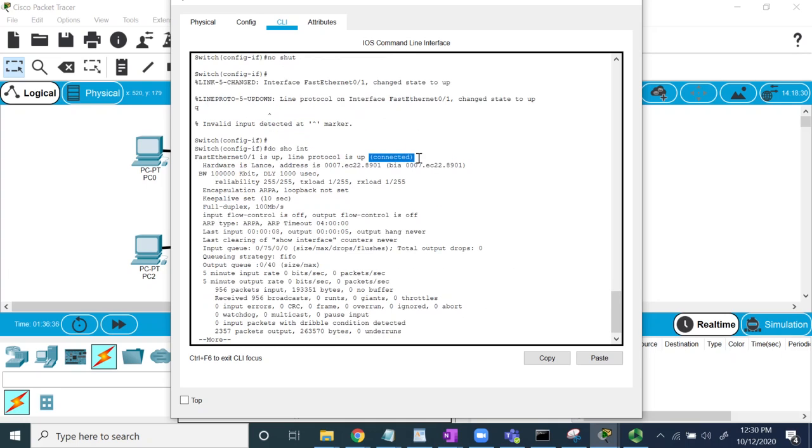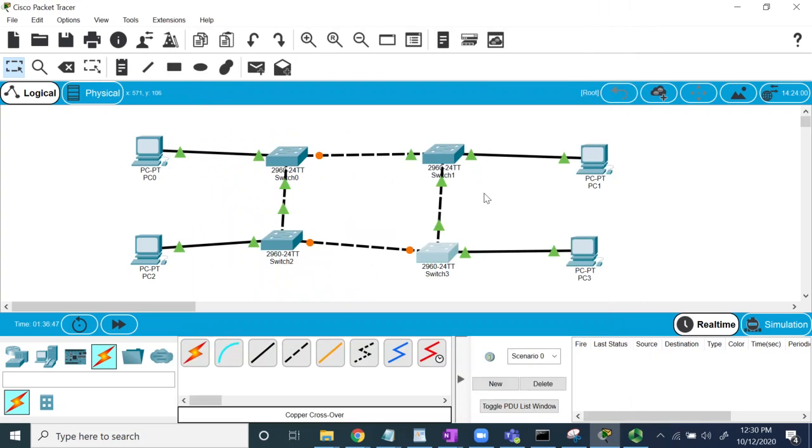And there it is, it is now connected. So that is spanning tree. I hope this video has been informative. Remember that spanning tree, while a pain, is a good thing. You just have to make sure that you correctly configure the switches that you want to be the root bridge to be the root bridge and not leave it up to chance.